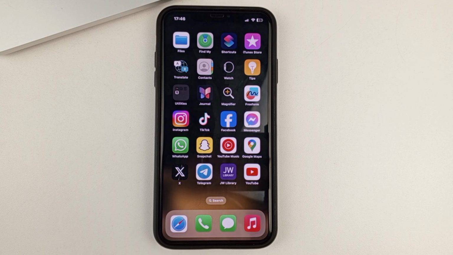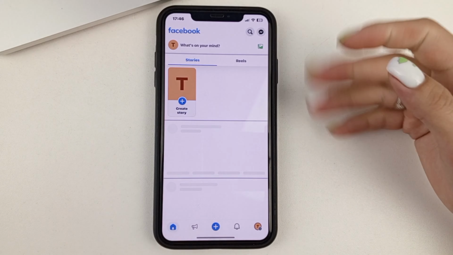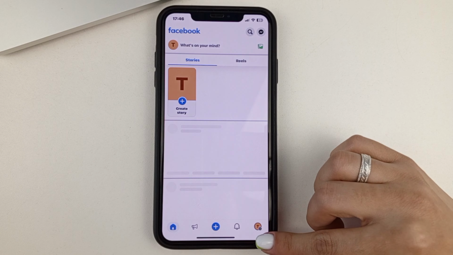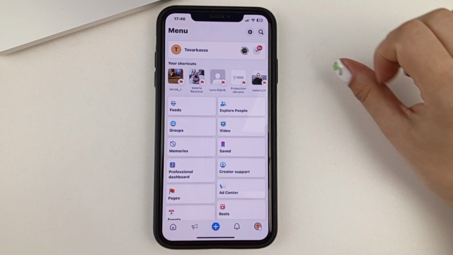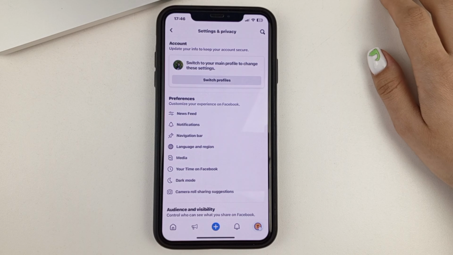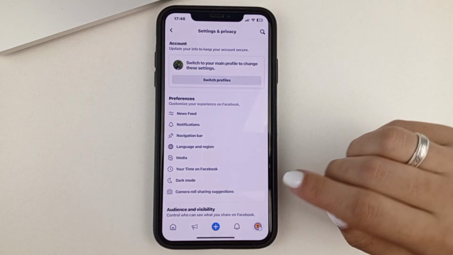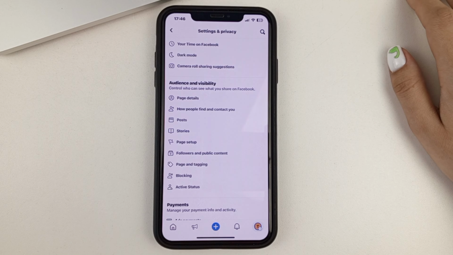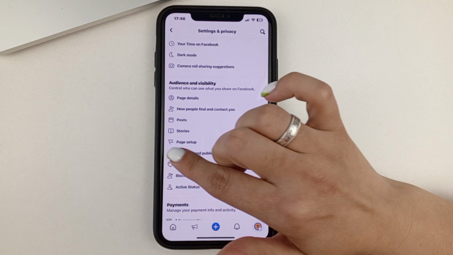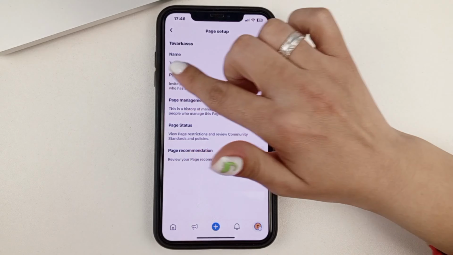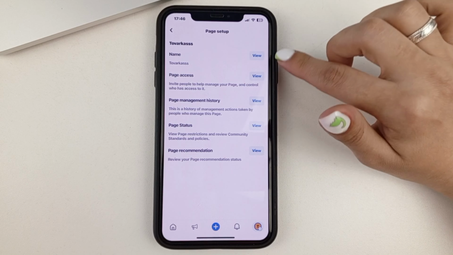So, let's get to our topic. First of all, open the Facebook application, then open up your page. And at the bottom, go to the menu section. Then click on the gear at the top. This will take you to Settings and Privacy. Scroll down a little bit until you find your page settings. Click on that. Next, you'll see the name across from that, Change.